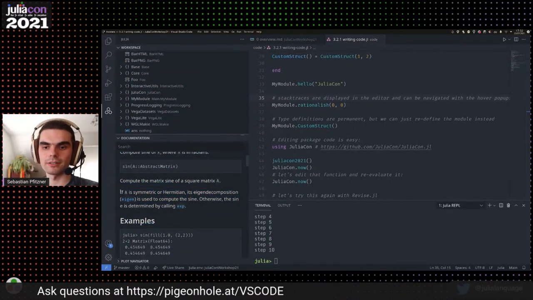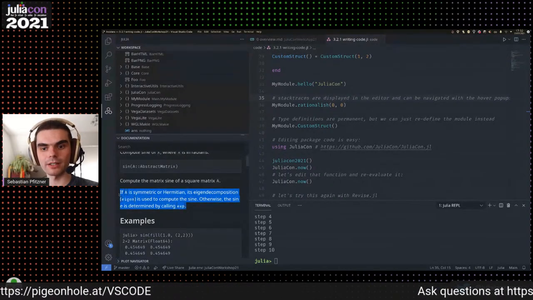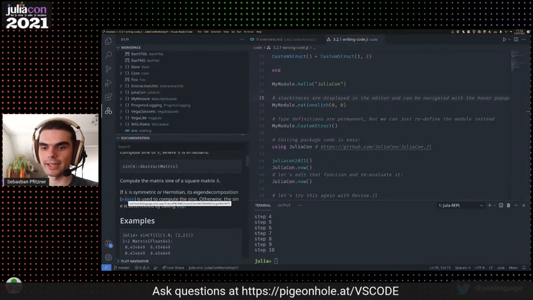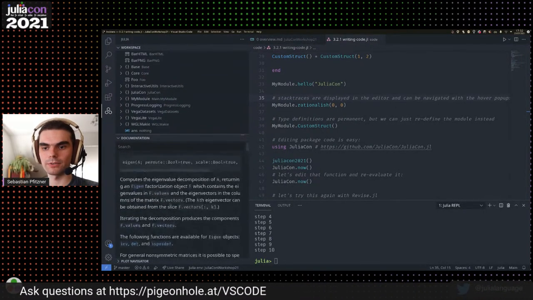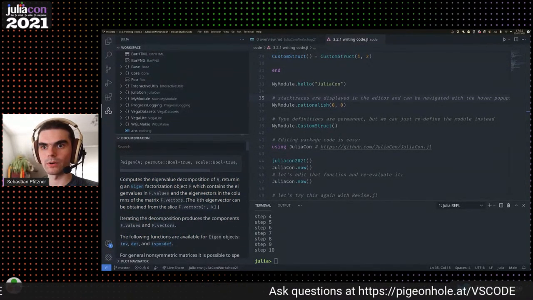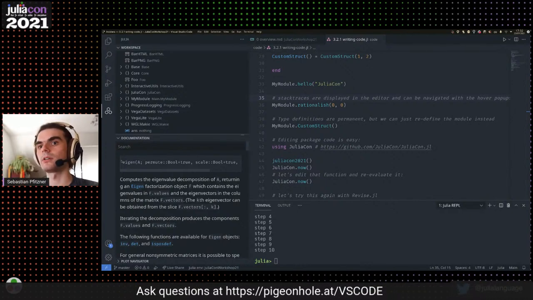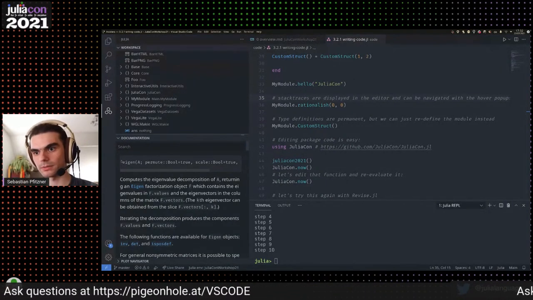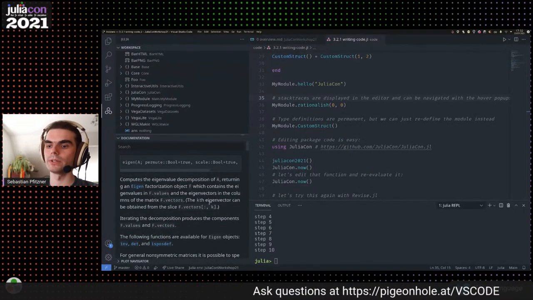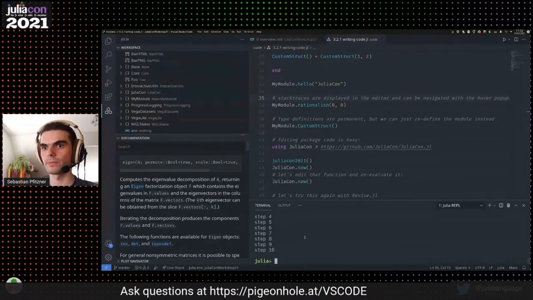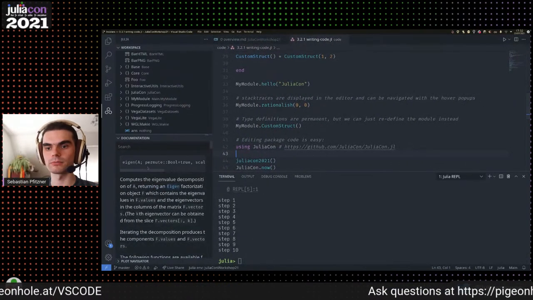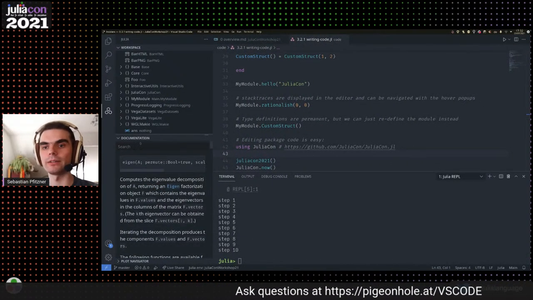Hyperlinks inside of the documentation will mostly work fine. So sign's doc string links to, for example, eigen. And if you click on that, it'll give you a doc string for that as well. The documentation pane and documentation search work for all packages that are in your current environment. So you don't even have to have them loaded in your REPL process to search through doc strings defined in them, which might be very useful in some cases, for example, for packages that take a while to load.